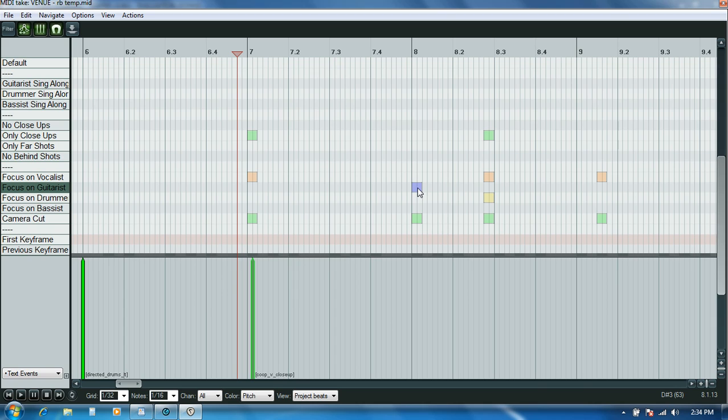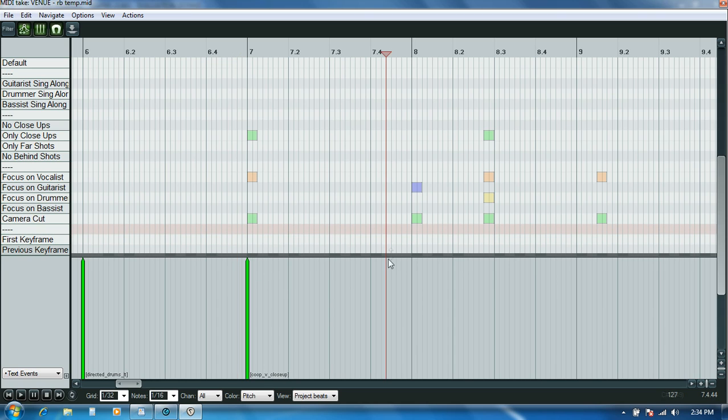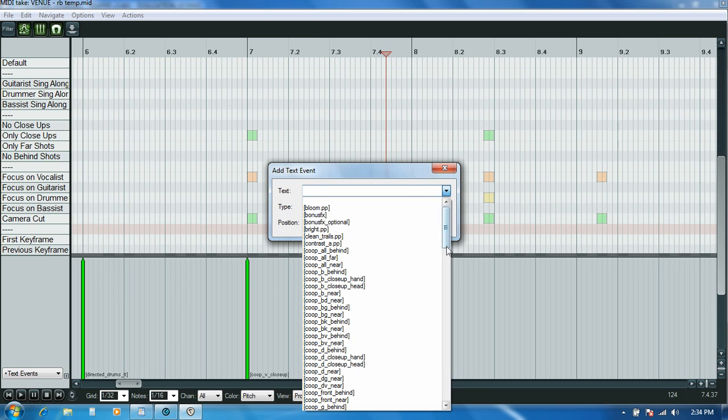Now I don't even really have to flip over anymore. I can see I've got one of the guitarist. So there's co-op G, and I've got a couple choices. I could be behind him, close by. I could be close up on his hand or on his head. The close up on his hand is going to be a little different than the directed cut of the fretboard, but similar.